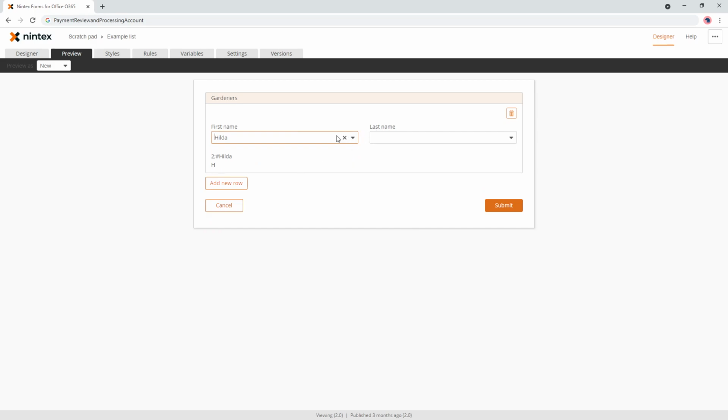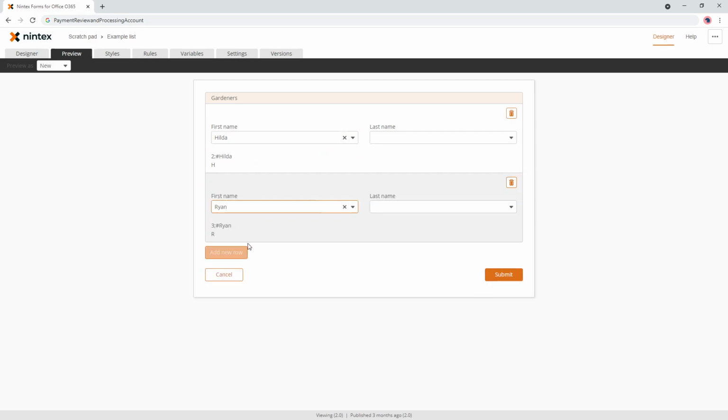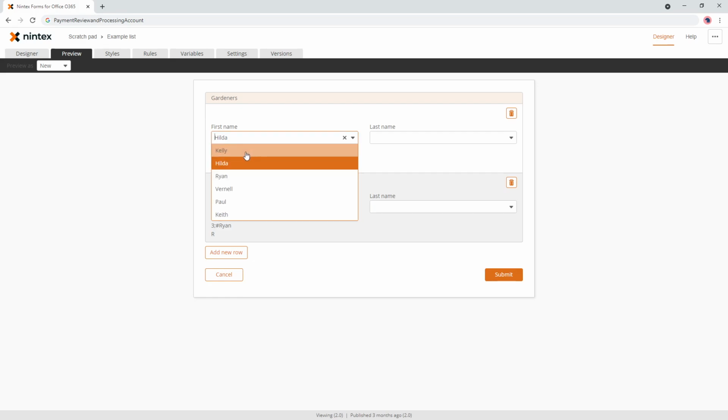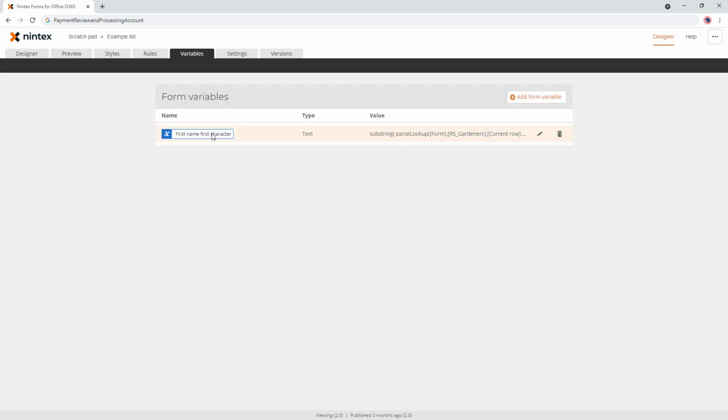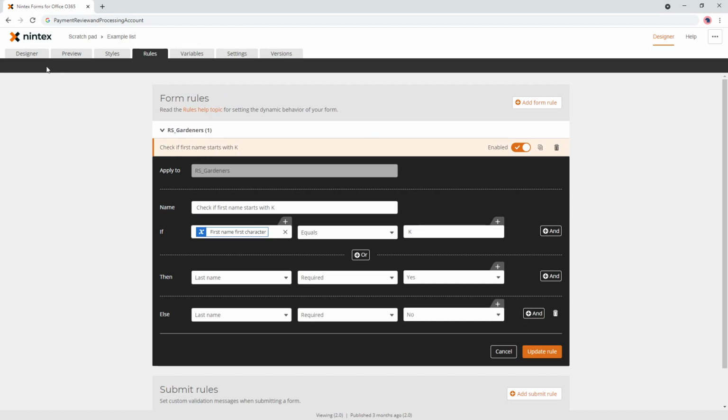Select Hilda, not required. Add a new row. Select Ryan, not required. Kelly, required. So you can see that while this variable is sitting on its own, we are contextually using that in that rule because the rule knows it's inside the repeating section.